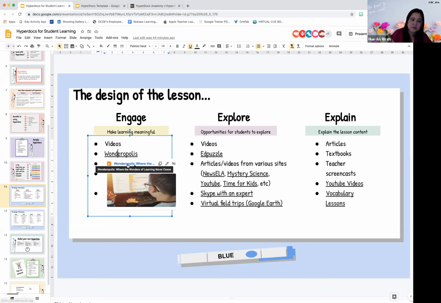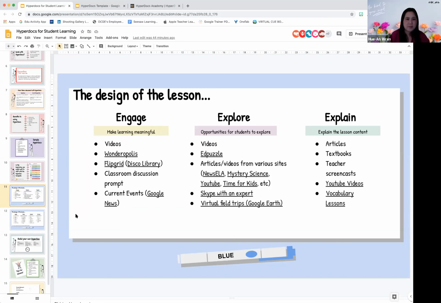Wonderopolis, if you guys aren't familiar with that, is a really cute little website. It's a website that talks about things that we wonder about. Why do bats fly at night? Why do bats sleep upside down? Why do this and that? So just a bunch of different topics there that you can add. A really exhaustive list, like a huge list.